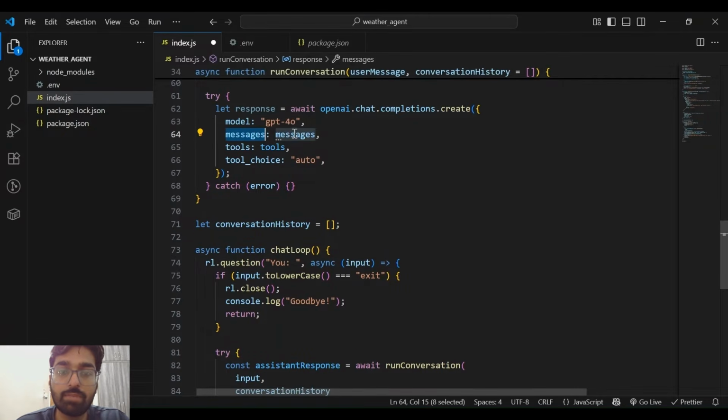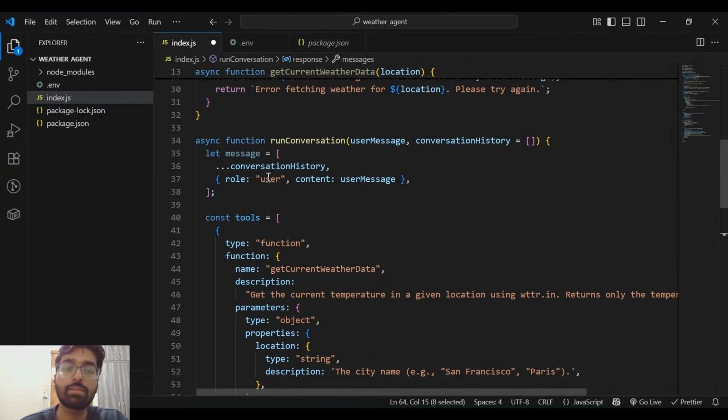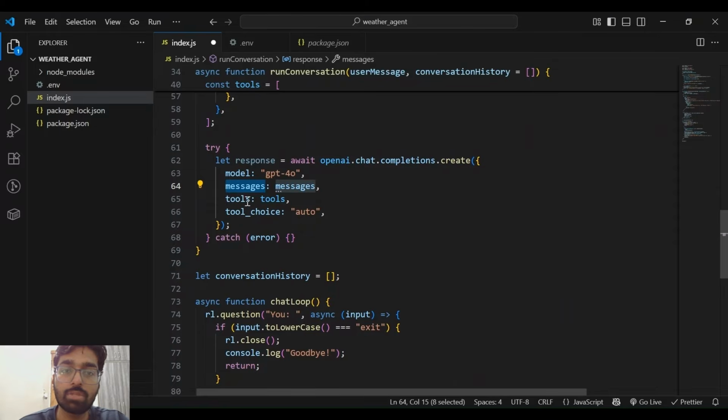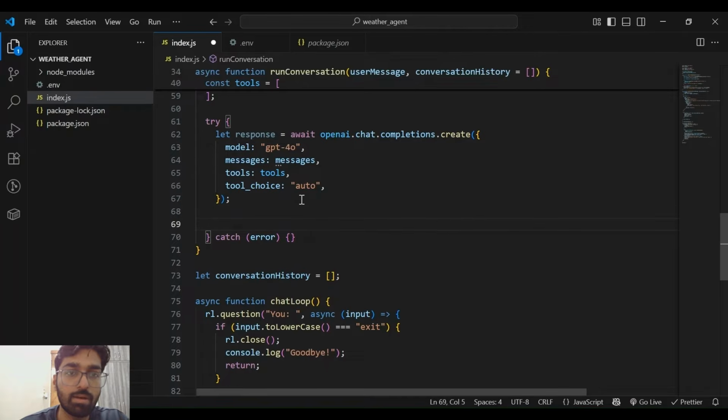Then in the message section we are passing the messages, the message that we just created over here. We are passing the user role and the user question that the user has asked. Then in the tool section we are passing tools, and tool choice auto means that our agent will have its own choice whether to call the tool or not. Now let's have our response.